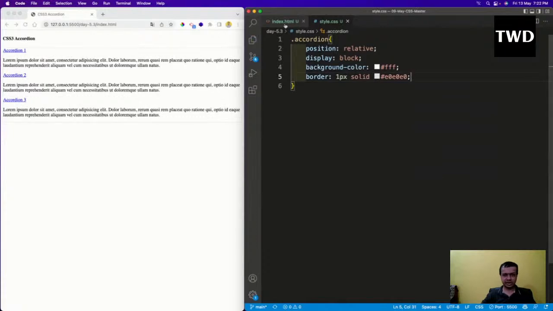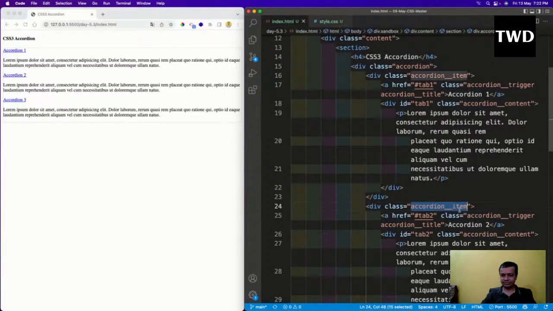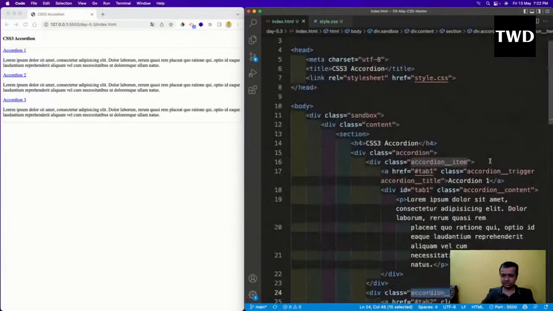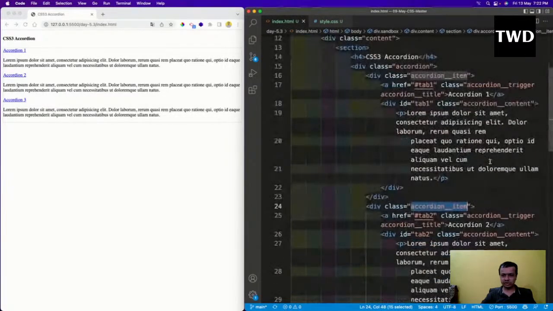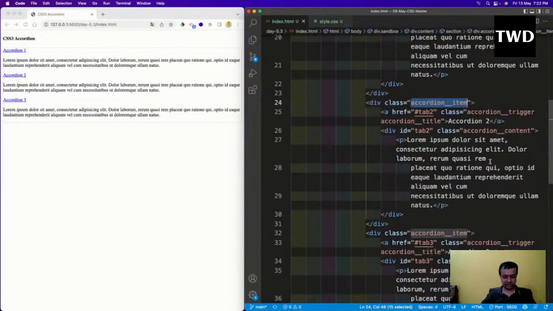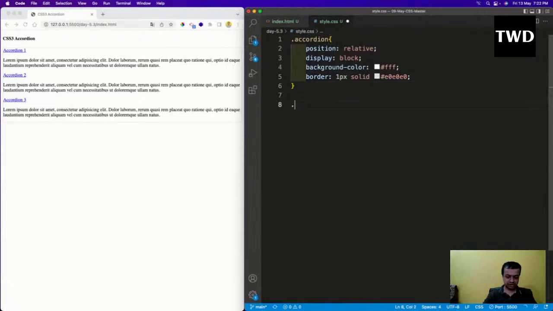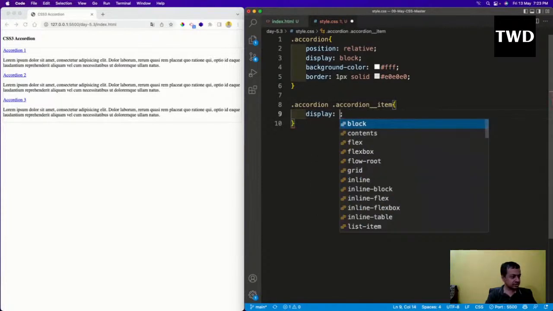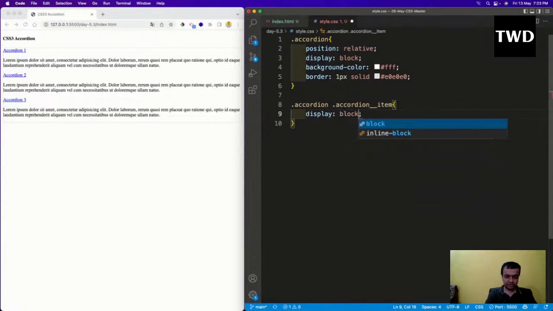Now the accordion item is there, and 3 items are there. So this will select dot accordion and dot accordion item. Display is block. Save it now.